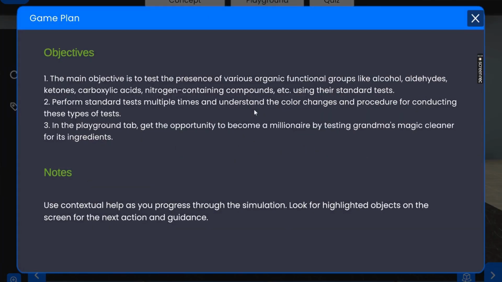Each simulation begins with a game plan that outlines the procedures, observations, and learnings. I recommend that new users go through this section thoroughly to maximize their experience. The main objective of this simulation is to test the presence of various organic functional groups like alcohols, aldehydes, ketones, carboxylic acids, nitrogen containing compounds, etc., by using their standard tests.